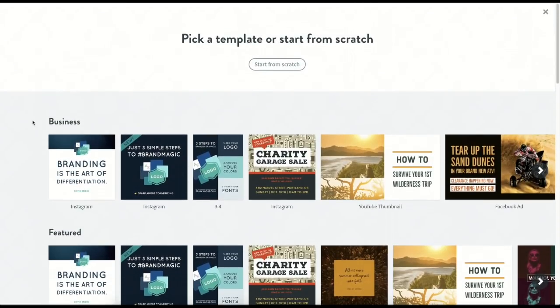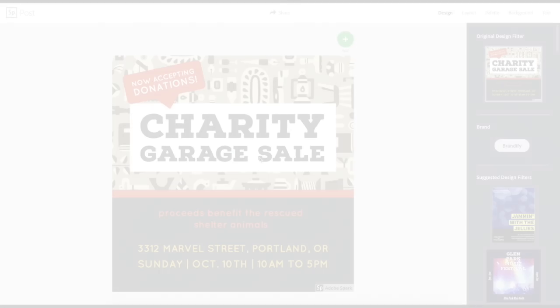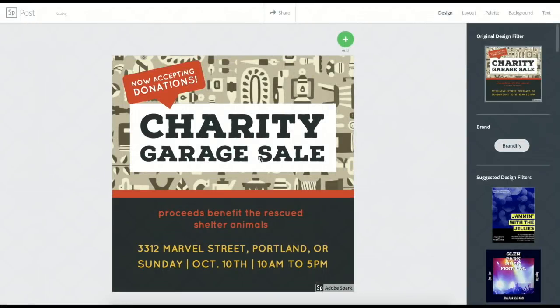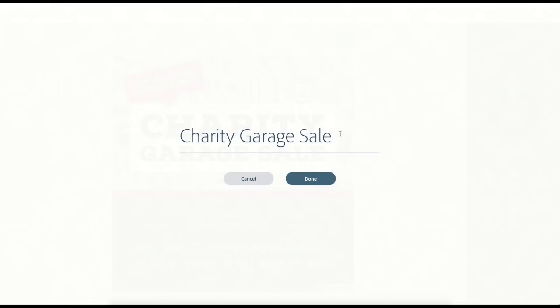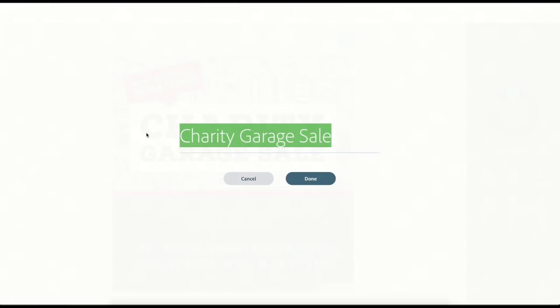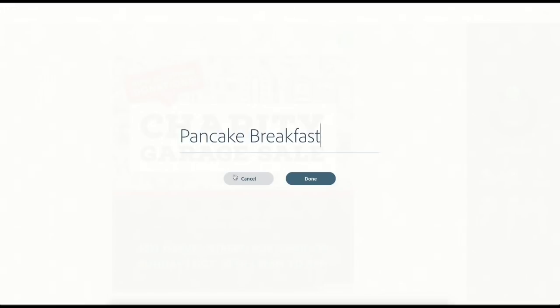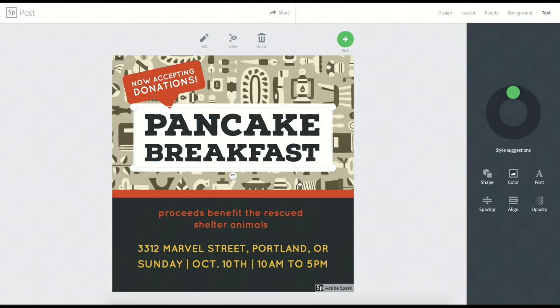I think you can probably see the template I used for the pancake breakfast. It's this image here for a charity garage sale. So let's select this as our template to begin. The first thing we want to do is select this main text right here, charity garage sale. We'll click on it, and then we'll hit edit, and then we'll put in pancake breakfast. And click done. We're already partway there.